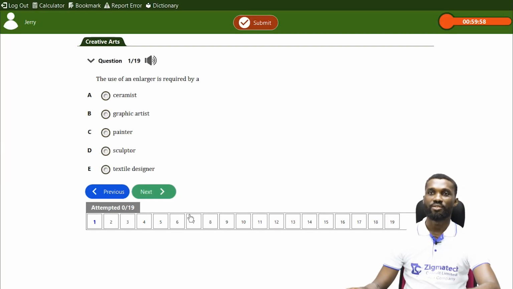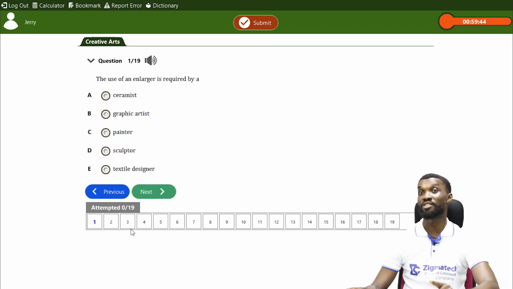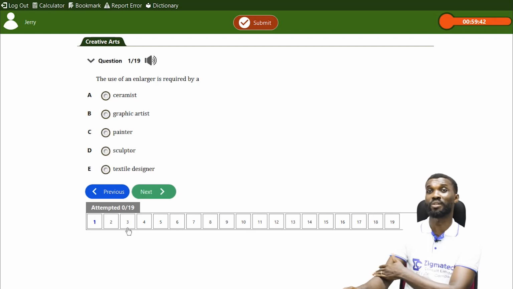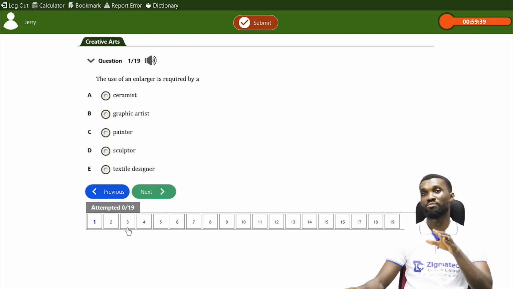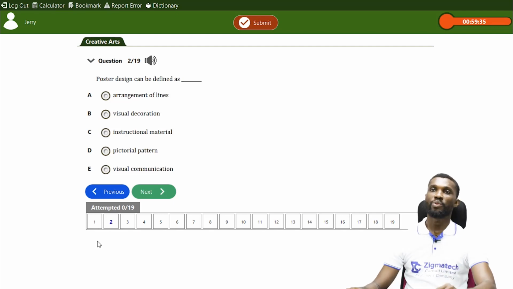All right. So let's try our hands on this question. Now, the use of an enlarger is required by dash. Now, we will cover this in art material, so I would not want to bring it now for those of you that have not studied that. But I would want you to go check the video on art material.